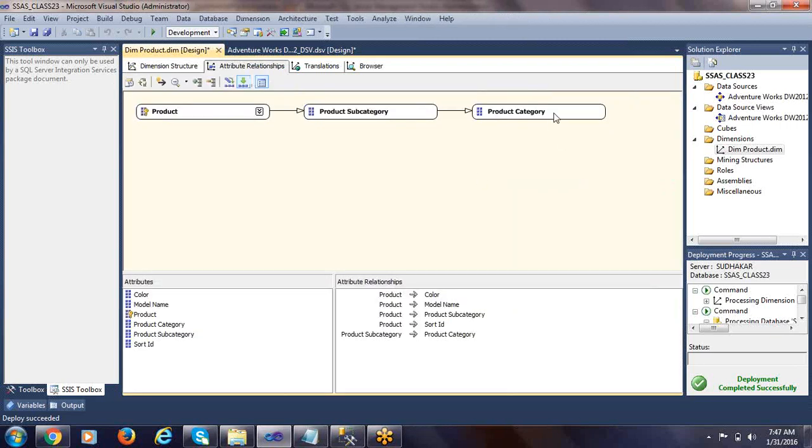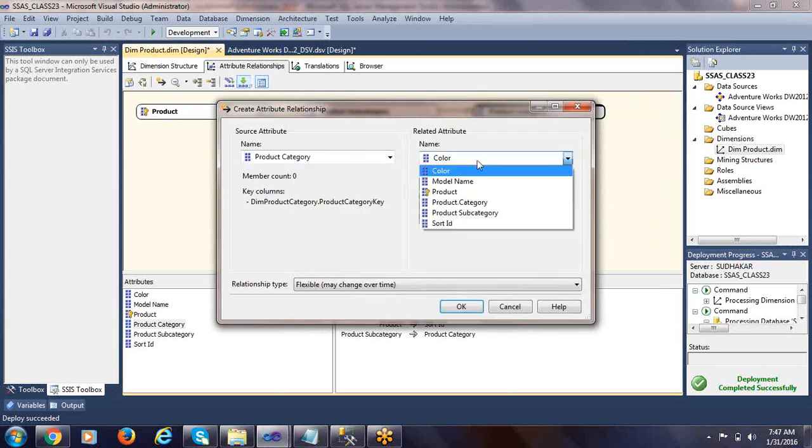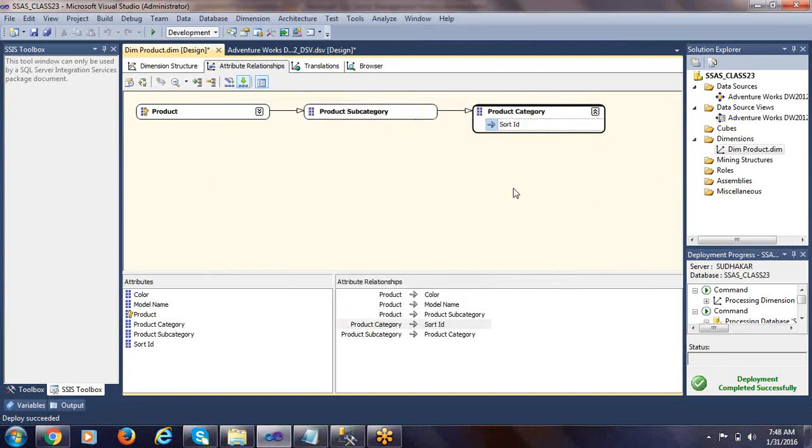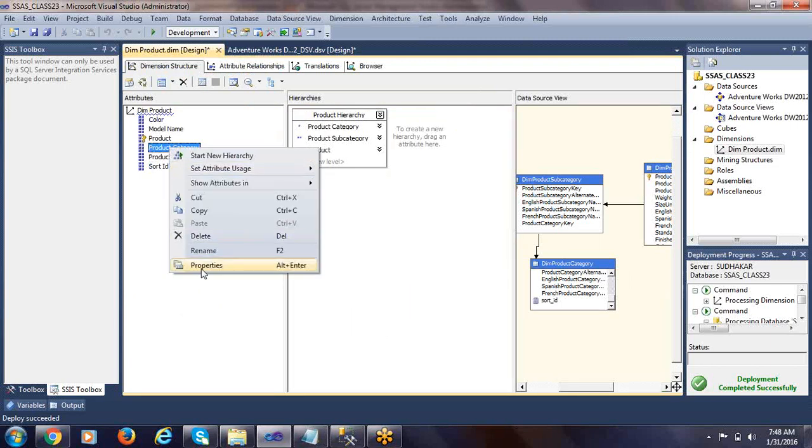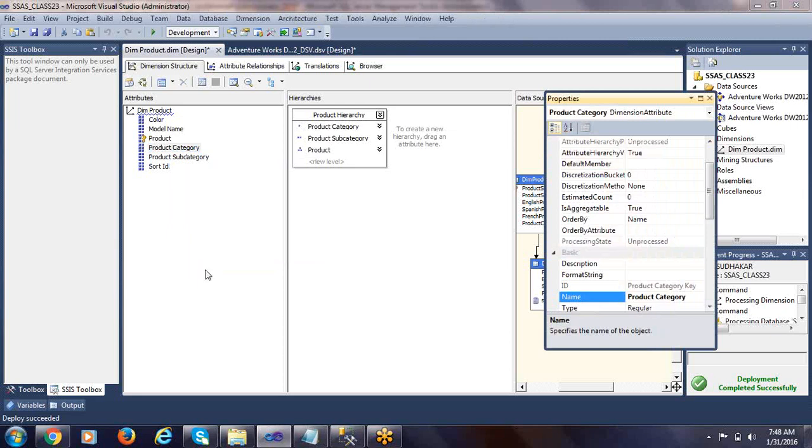Go to the attribute relationship, right click, new attribute relationship, select sort ID, click on OK. See, it is assigned to the product category. Now let's go back to the dimension structure, right click on product category, go to the properties.